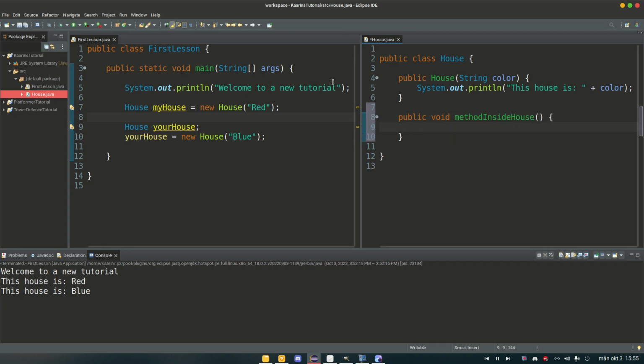And whenever we call this method, I'm going to copy this line. But instead of saying welcome to the new tutorial, I will say hello inside the house. And to call this method inside our house class, we need to make an object out of this house. And we have two of them. We have my house and your house.